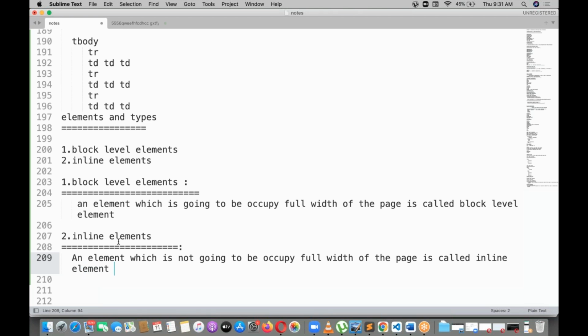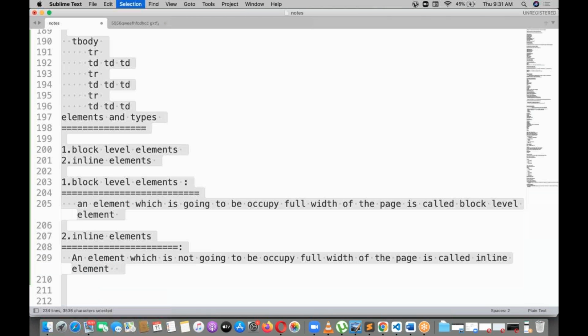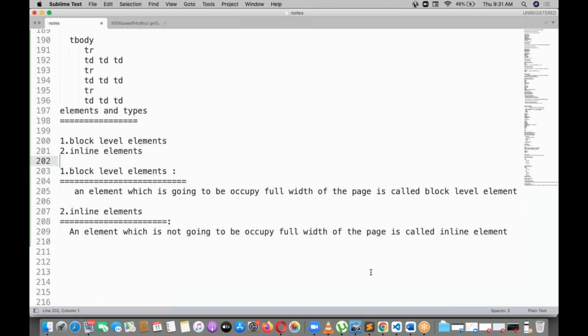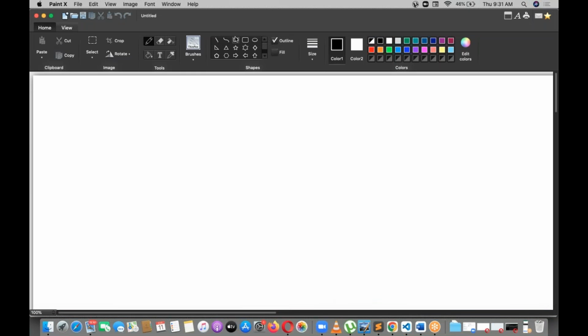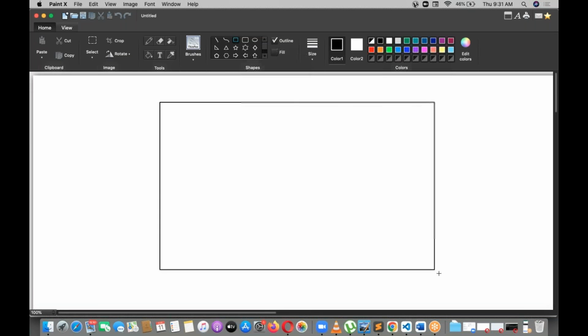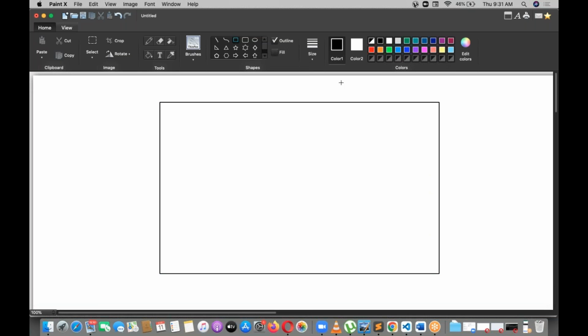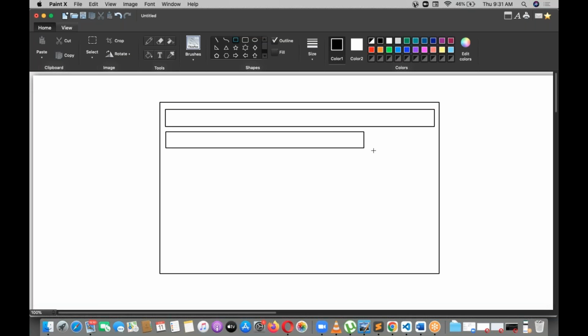Let's try to understand how these block level elements and inline elements work. Let's take a diagram, and this is my web page. On top of the web page, what are the block level elements and what are the inline elements? I'm taking one element that is occupying the full width of the page, and there is another element also occupying the full width of the page. These kinds of elements are called block level elements.